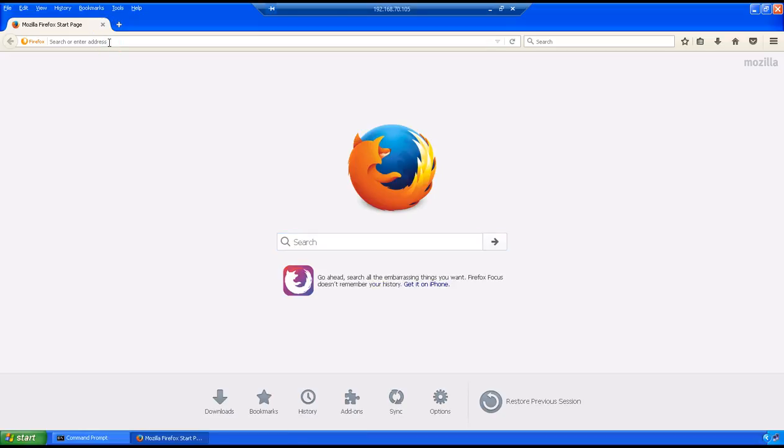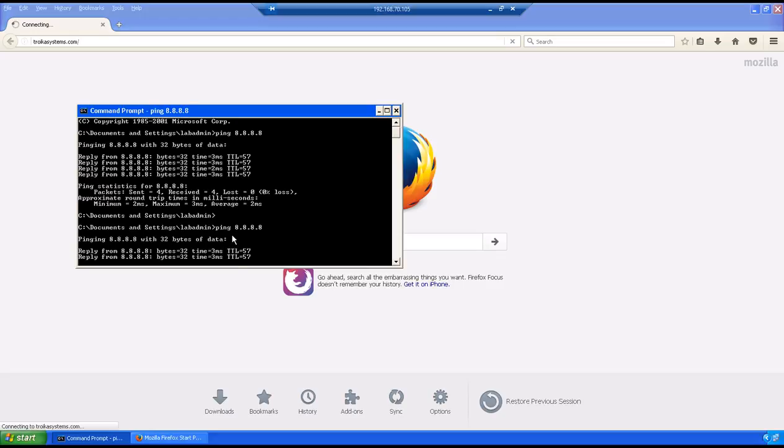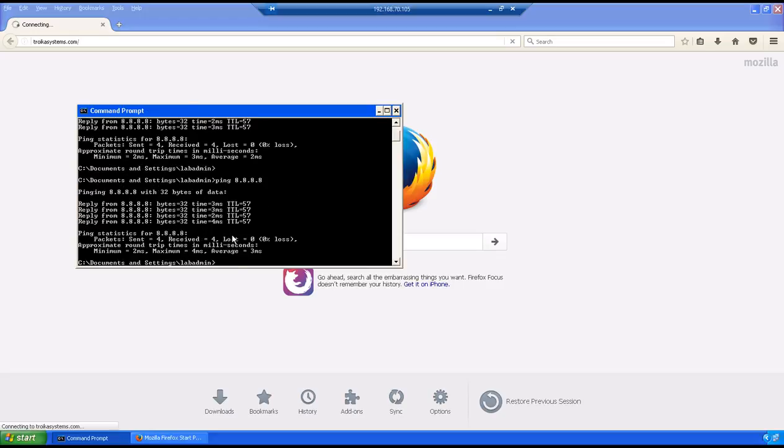Okay, so first try to access troikasystems.com. This should work because we have allowed web browsing as an application. So it is taking time. Let's wait. Meanwhile we can test ICMP traffic. It should work because we did allow ping. So ping 8.8.8.8. Ping is working. So our rule number one is working okay as far as ping as an application is concerned.